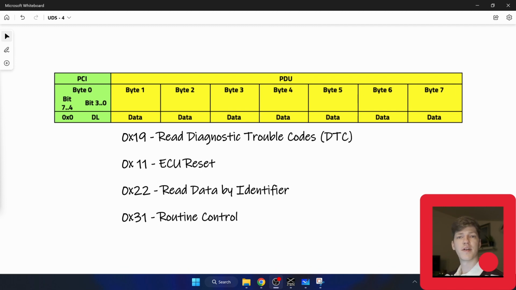The UDS spec defines many services an ECU can use. If you've ever read the codes off of a modern car, you've already used 0x19 to read the diagnostic trouble code information. Some other codes include 0x11 for an ECU reset, 22 to read data by identifier, or 31 for routine control. You can find the full list of these codes in the Wikipedia link in the description, and we'll also go into more of them in part 2 of this video.